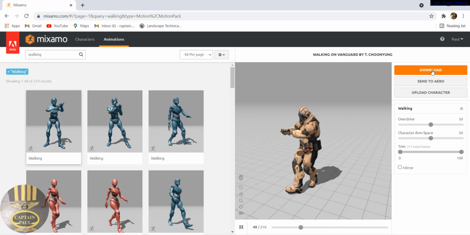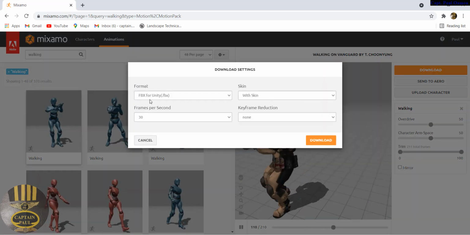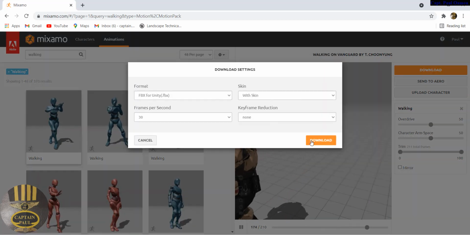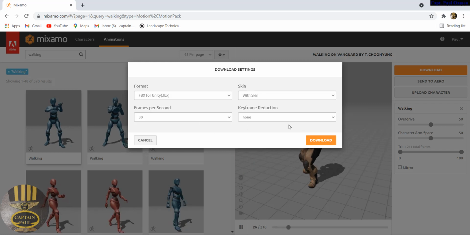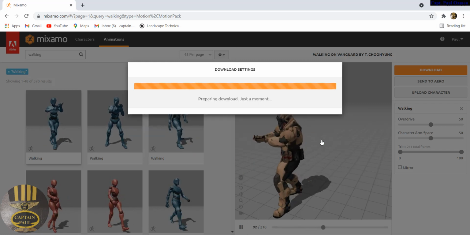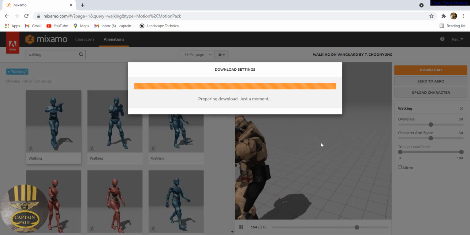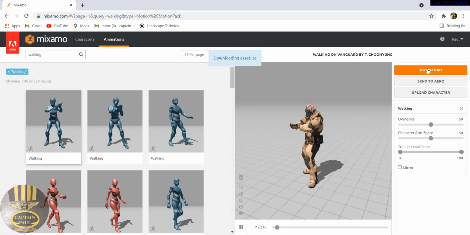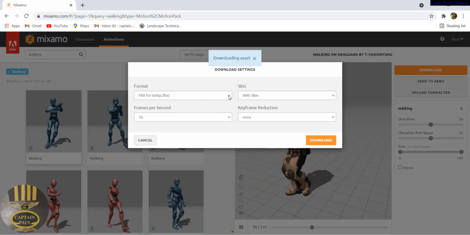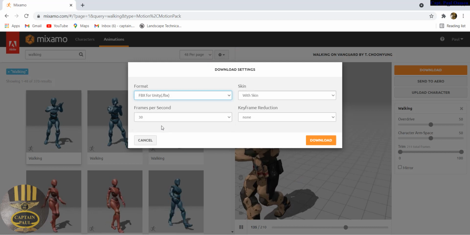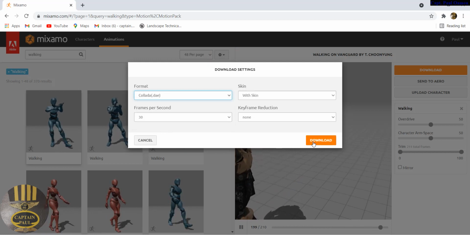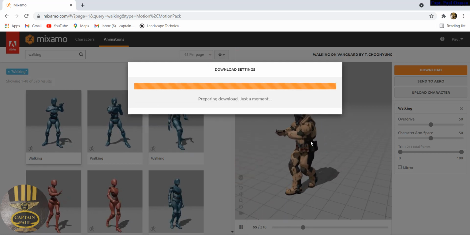So come down here. Click on download. Download the Unity FBX file extension, and leave the settings the way they are. There. And the next one is going to be the Collider. Download the Collider, else you will not get any of the texture that he is wearing. So download. That is it, all done.